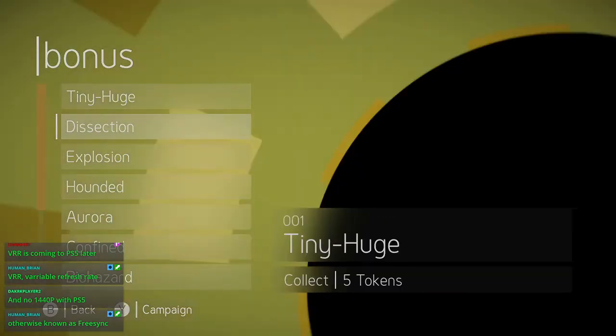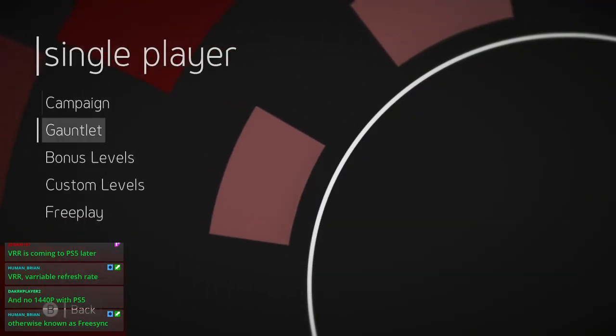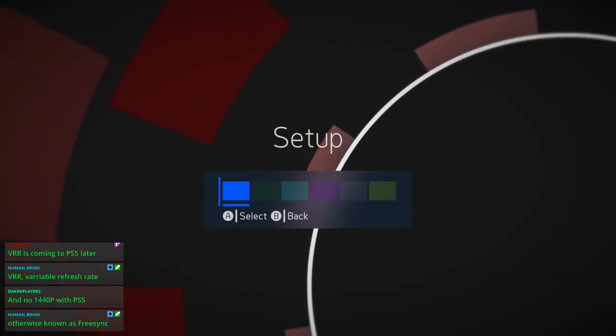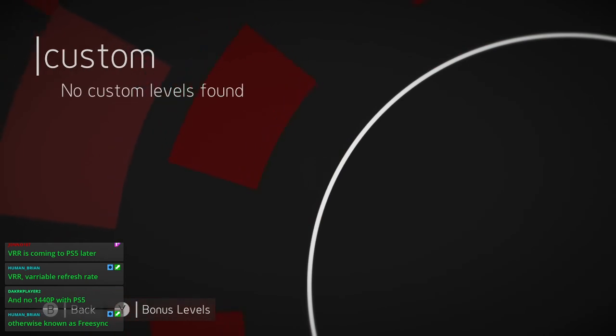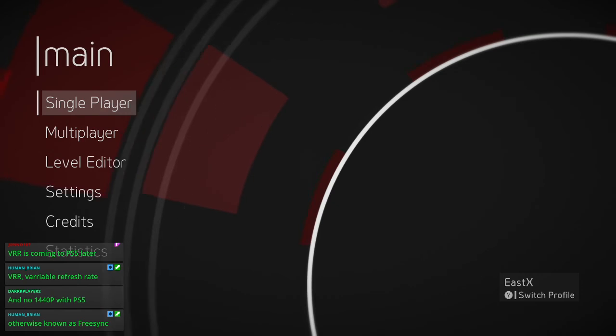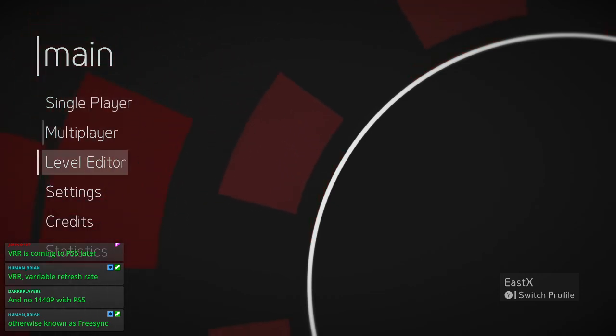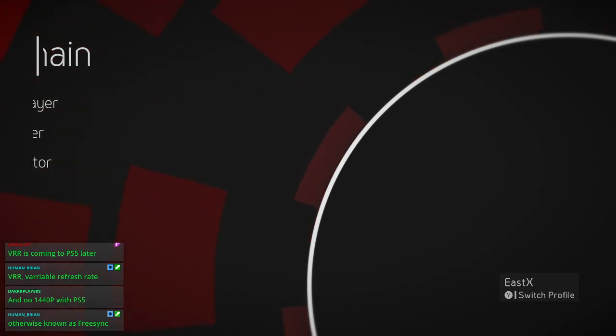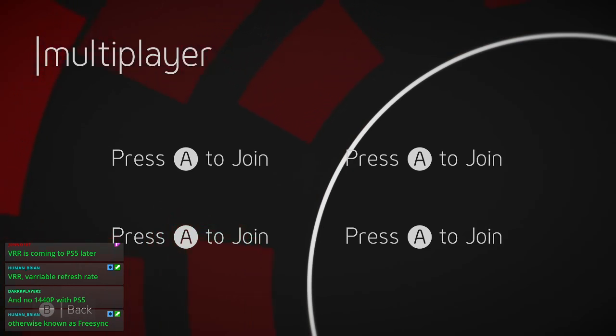You know, the bonus levels don't seem to tell you if you beat the level. I don't like that. Custom levels. What's custom levels? No custom levels found. How do you get them? Maybe you make them. Oh, yeah. Oh, there's multiplayer, too. We should have been doing multiplayer. Local multiplayer, I assume. Yeah, 4-player local multiplayer. This game has a lot to offer.